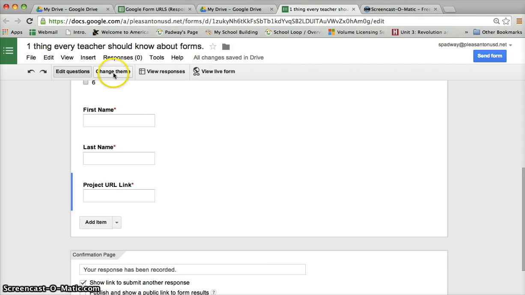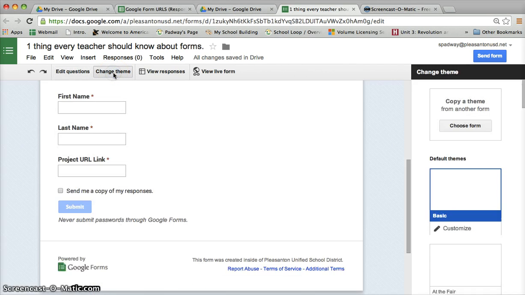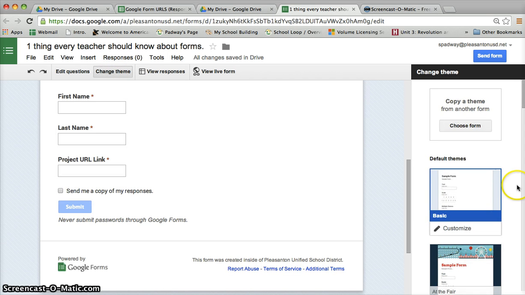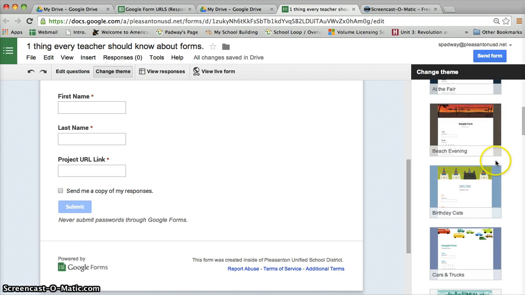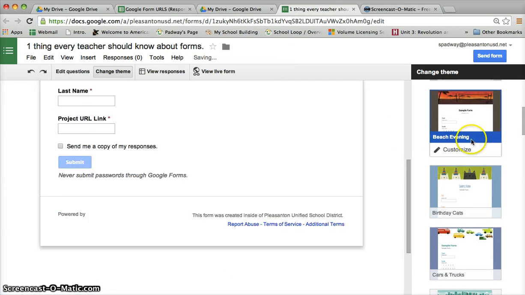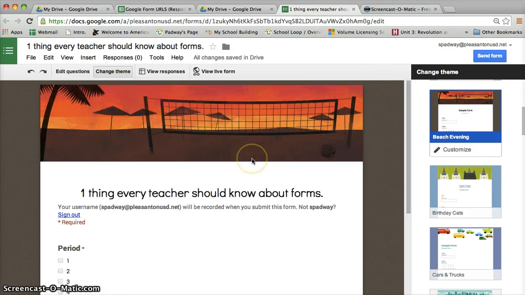Now there are a few neat features within Forms, and we can change the theme. There's a bunch of new themes that have just been put into Forms. I'll go ahead and click on this beach one. Now what's going to happen is it'll make your form look a little bit more appealing to students. If you click on View Live Form, this takes you to the live form where students will be able to complete their responses.